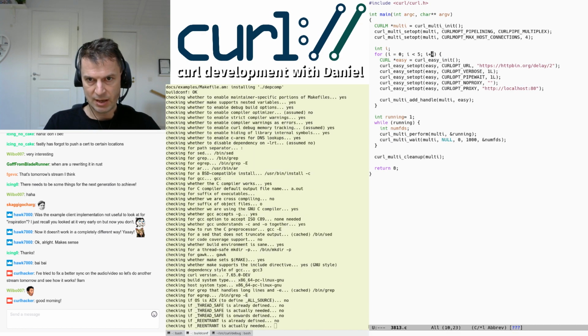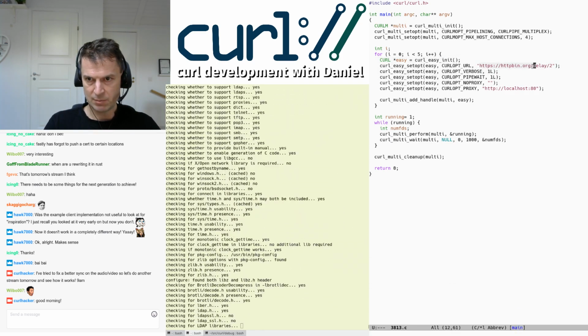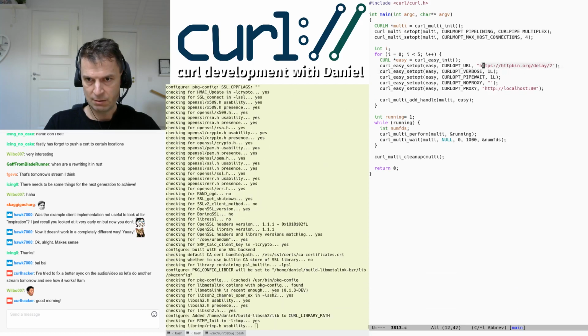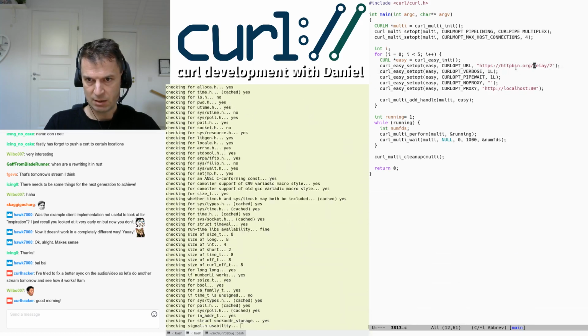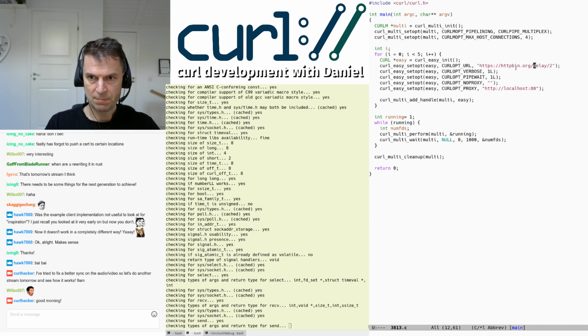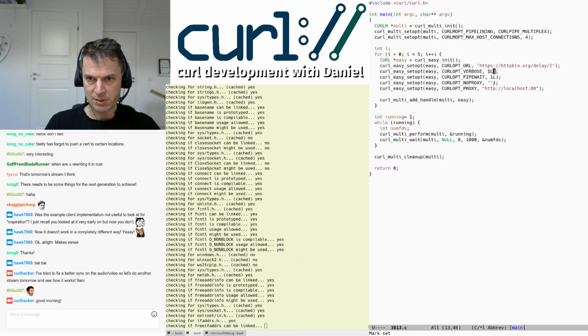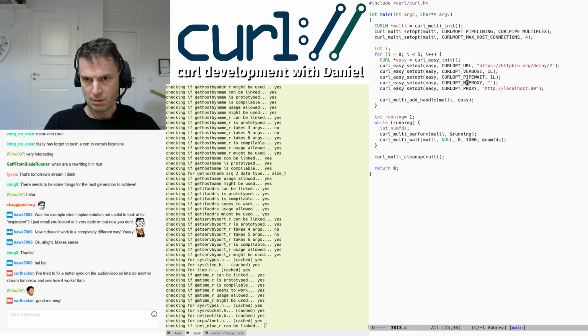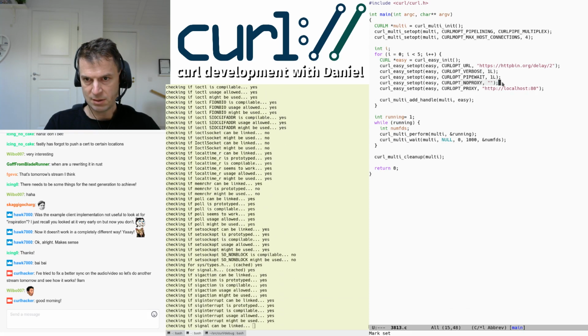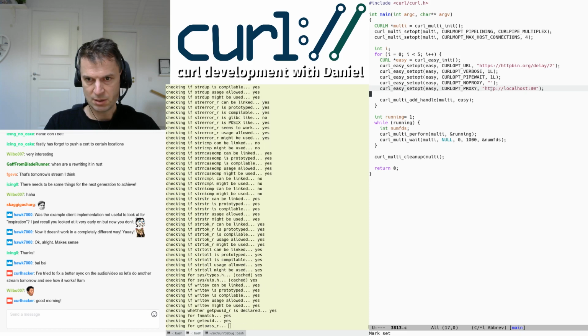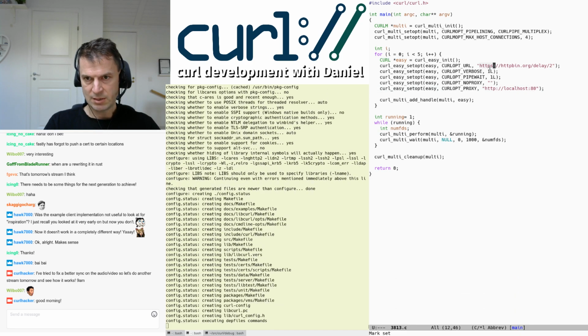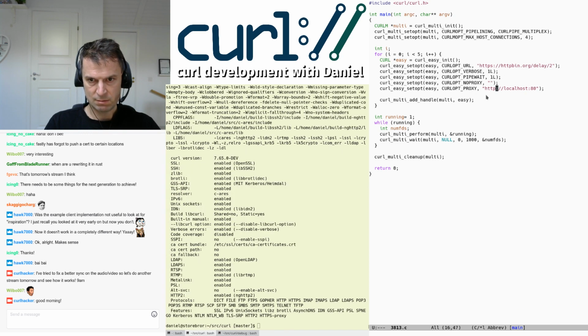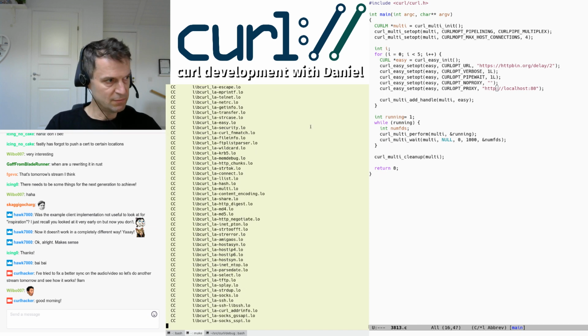Okay, so this is the code. It's very simple. It adds 5 transfers, all of them transferring the same file with a delay, and so on. And pipe wait verbose is on. Here's the proxy. It does HTTPS over the proxy, so it's supposed to connect to that. Right. So just build my version again.